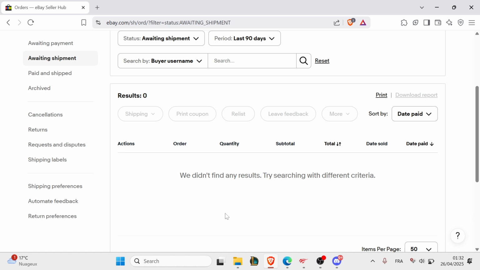Always use a digital scale to avoid incorrect shipping fees and save address templates for frequent buyers, and also ship within your handling time to avoid defects.